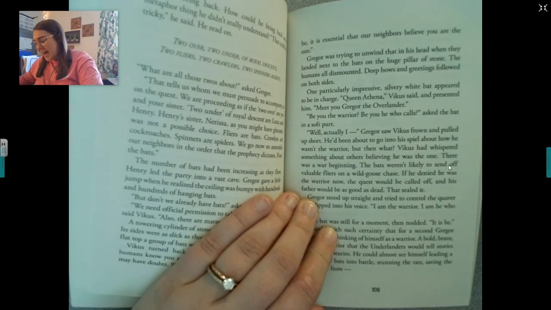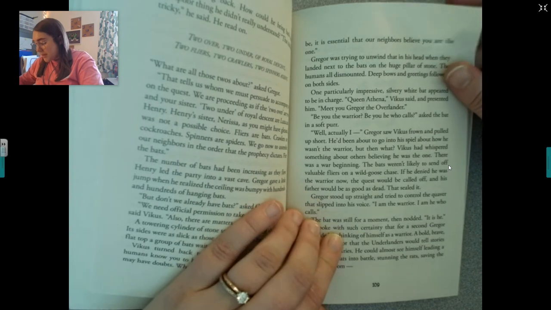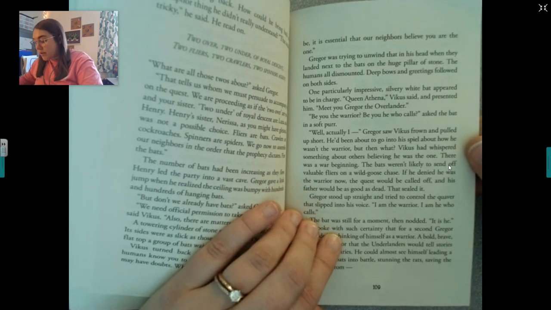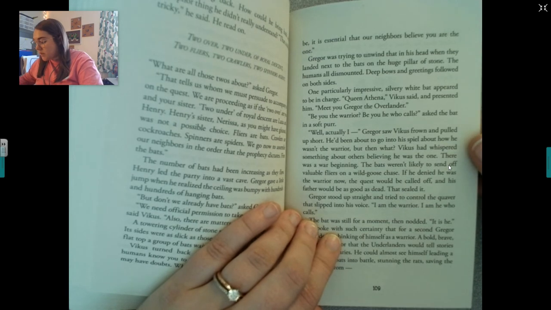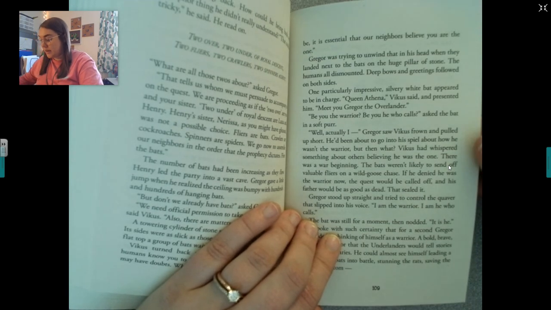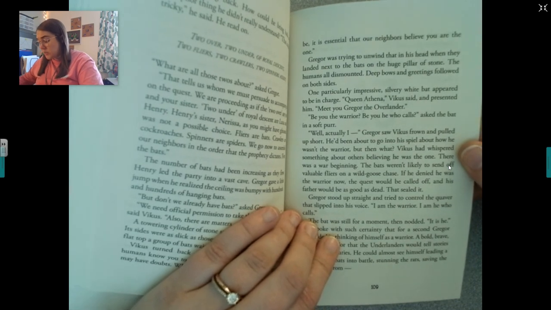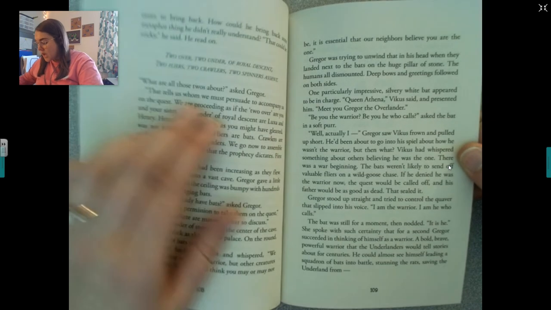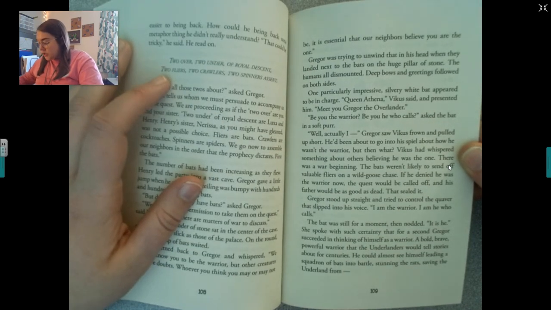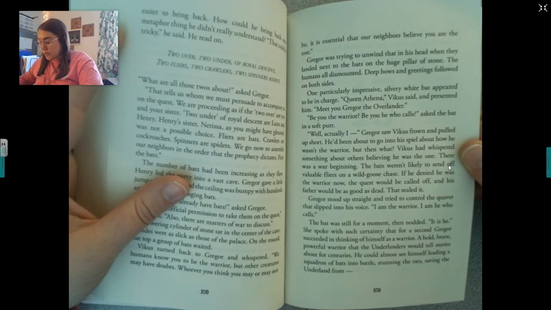Well, actually, Gregor saw Vicus frown and pull up short. He'd been about to go into a spiel about how he wasn't the warrior, but then what? Vicus had whispered something about others believing he was the one. There was a war beginning. The bats weren't likely to send off valuable flyers on a wild goose chase. If he denied he was a warrior now, the quest would be called off and his father would be as good as dead. That sealed it. Gregor stood up straight and tried to control the quaver that slipped into his voice. I am the warrior. I am he who calls.